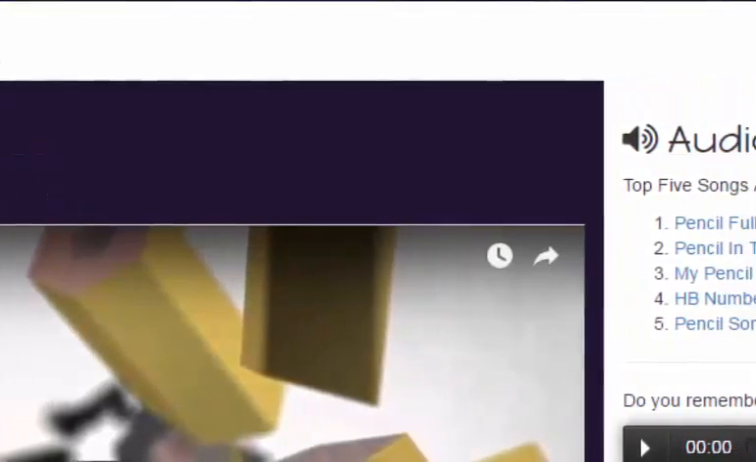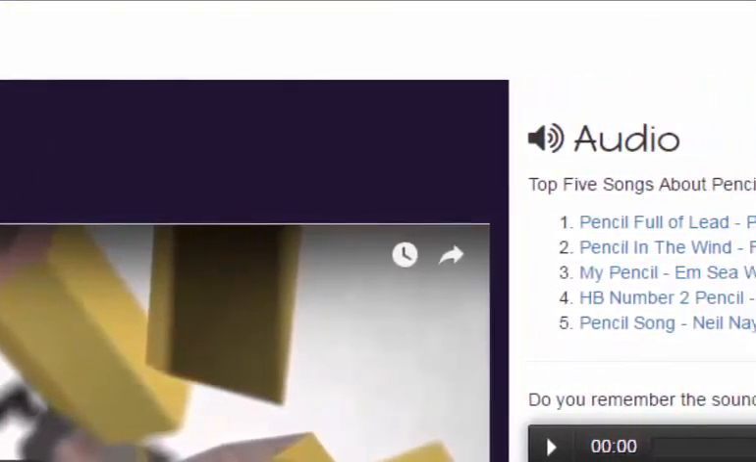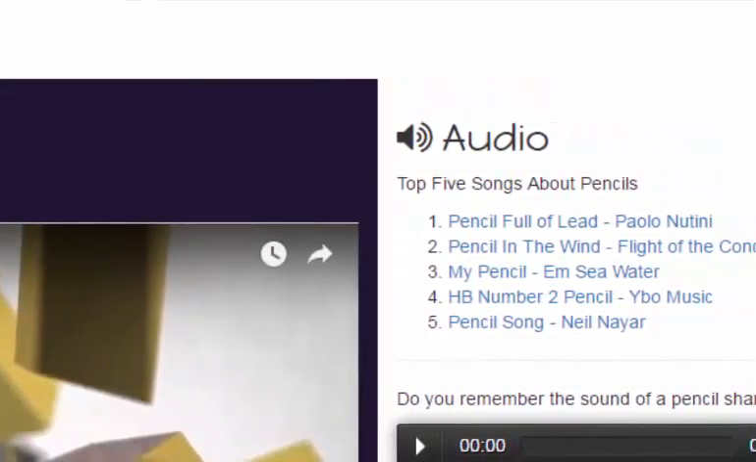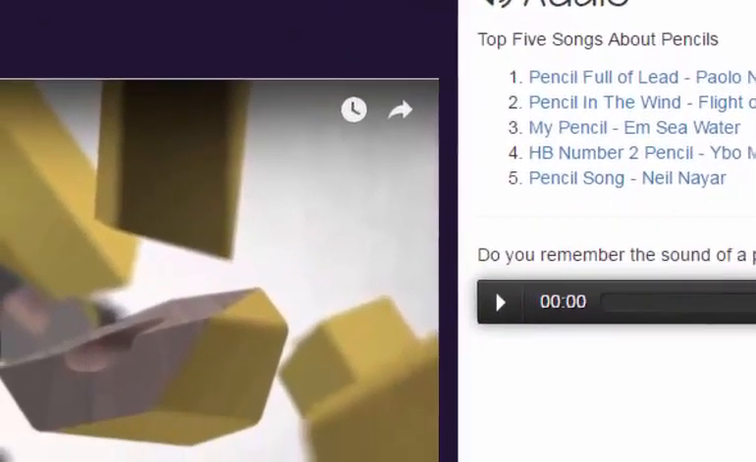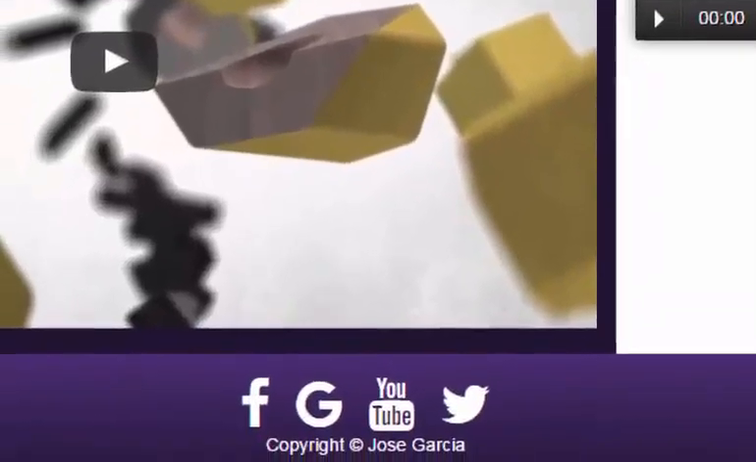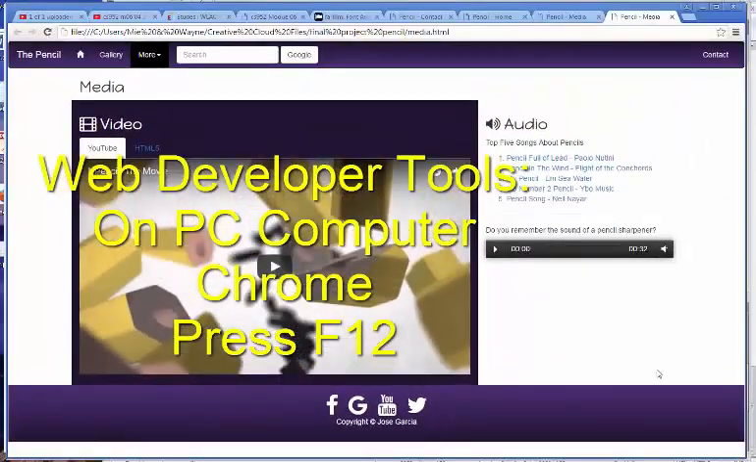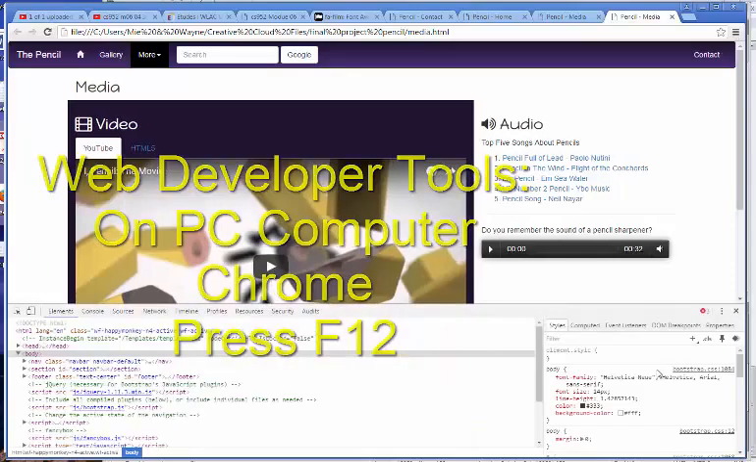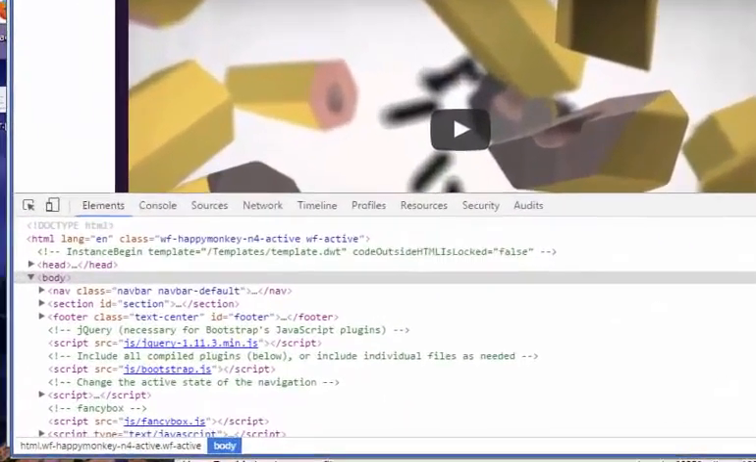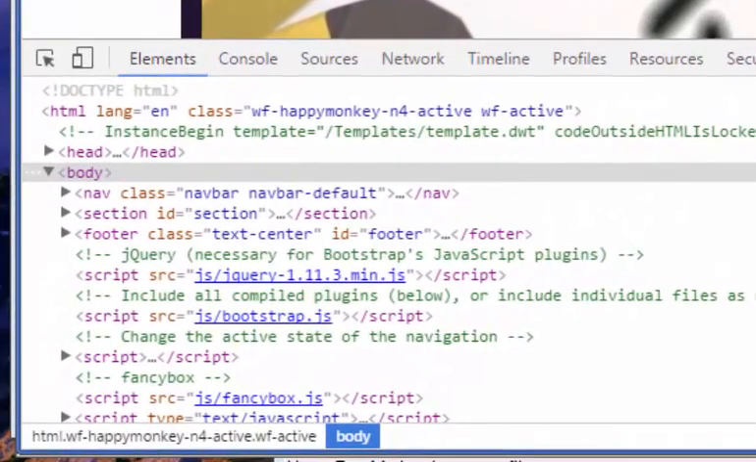This is a feature of the Chrome web browser. Let me make this page a little bit larger. This feature's on all web browsers, but I'll show you how to use it with Chrome. If you're in Chrome and you're working on a PC computer, if you press the F12 key, the developer tools open. And these are tools built into the web browser to help you see how web code works.